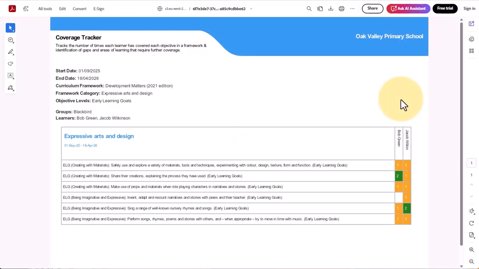Now this will show us in exactly how many observations we've tagged these learners against these objectives. So you can see here that Jacob has got at least 1 observation evidencing these objectives. And this particular objective, he's got 2. 1 is amber and 2 are green. 2 or more will show as green. And then we've got a gap here where Bob doesn't have any evidence of covering this objective.